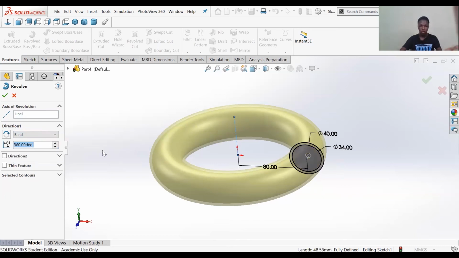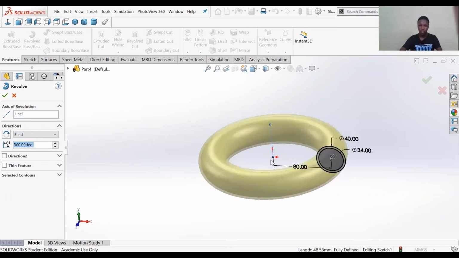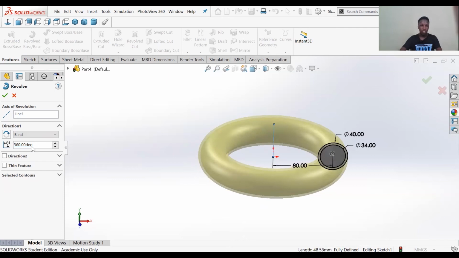The angle you can choose. Automatically, SolidWorks gives you 360 degrees. But for us, we can use 270 degrees, or 210 degrees, let's say, for clear visualization. Then click this check mark.